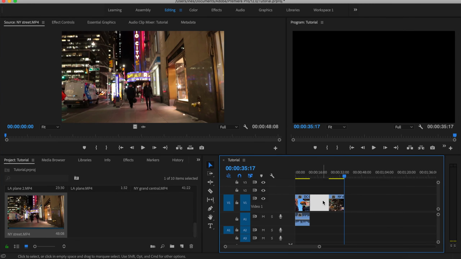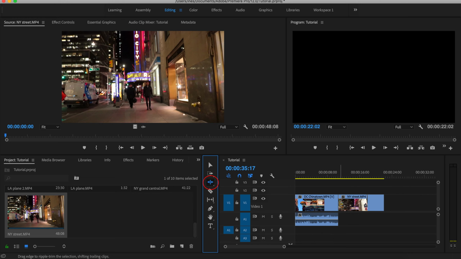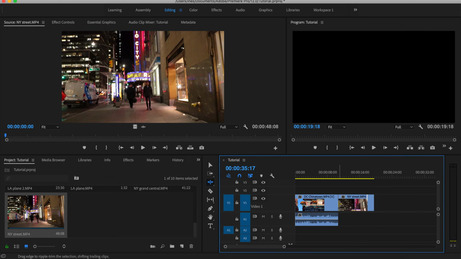Press the Delete key to delete the gap in the timeline. Or you can press the Ripple Edit tool in the small tool panel on the left of the timeline to move both clips simultaneously as you trim.